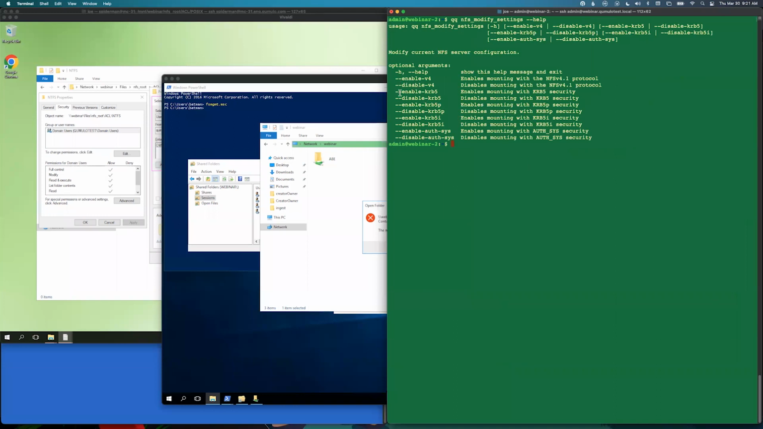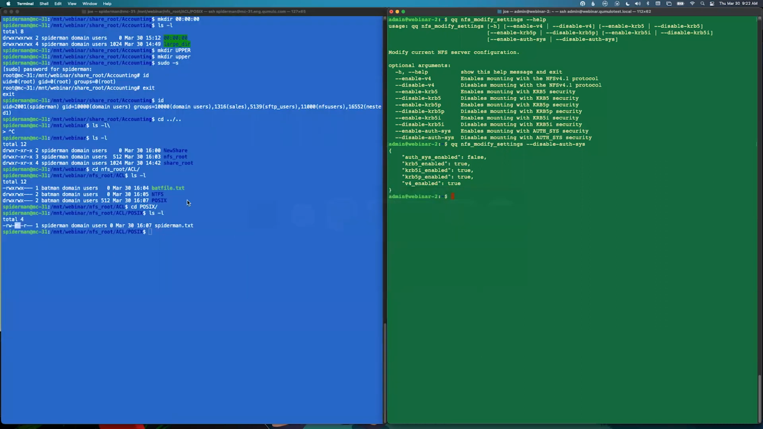I can actually disable auth.sys. So if let's say I have a bunch of NFS V3 clients, but I say disable auth.sys, this effectively disables the ability of any V3 client to connect. So if I go back to this guy here and I try to ls this directory, permission denied. So you've got two easy ways to kill the cluster here.